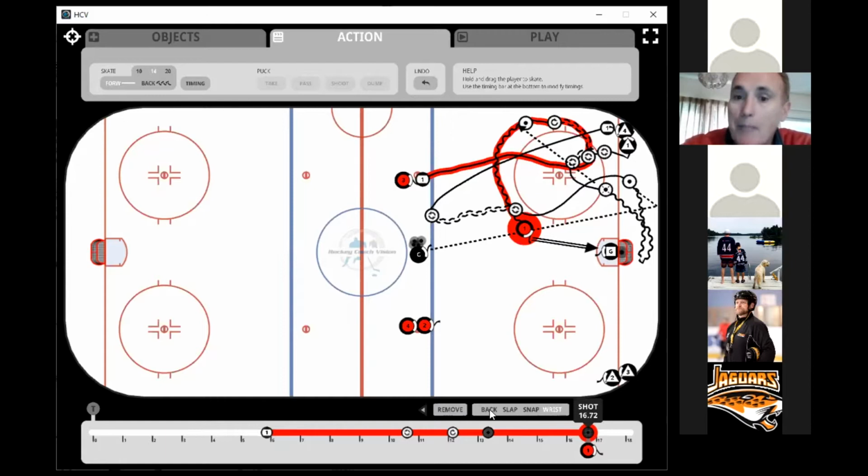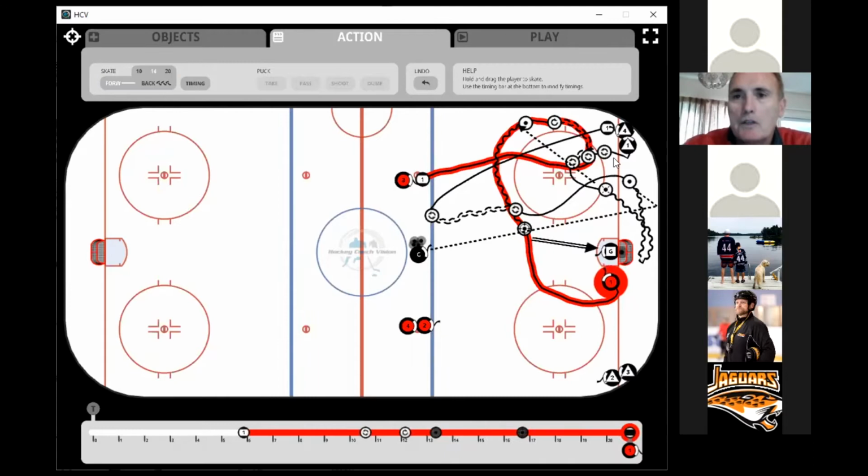Okay, so let's say this player was a left-hander, and you want to have a backhand shot, I would choose backhand. But because he's at the top of the circle, I'm going to make a big slapper. Okay, and then I'm going to come down and I'm going to stop at the net. Okay, so let's just take a look at the last part of that and we'll put it in 3D.